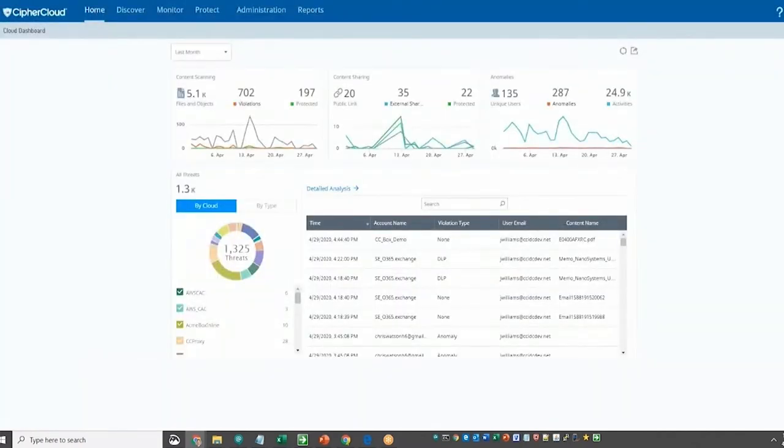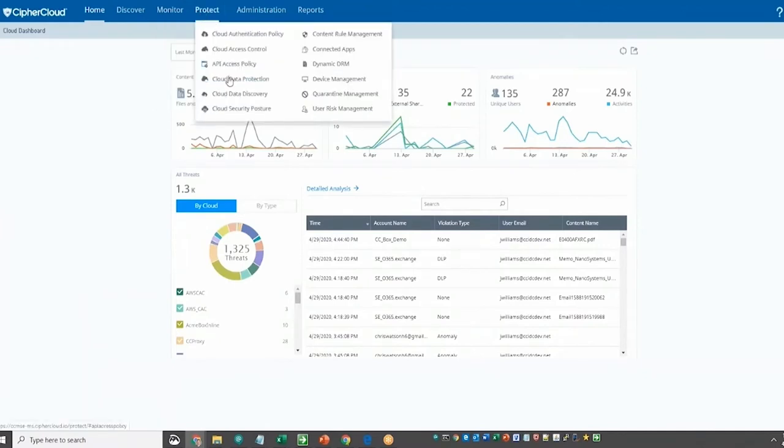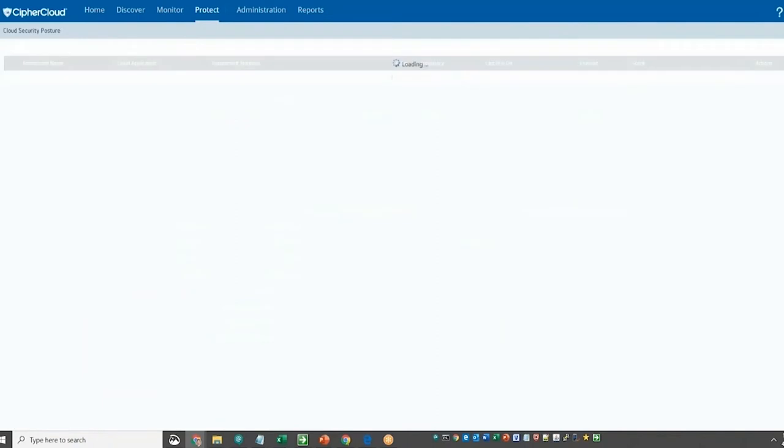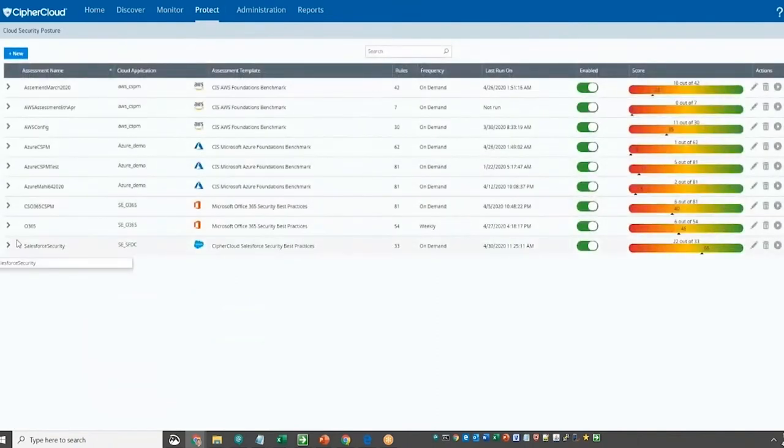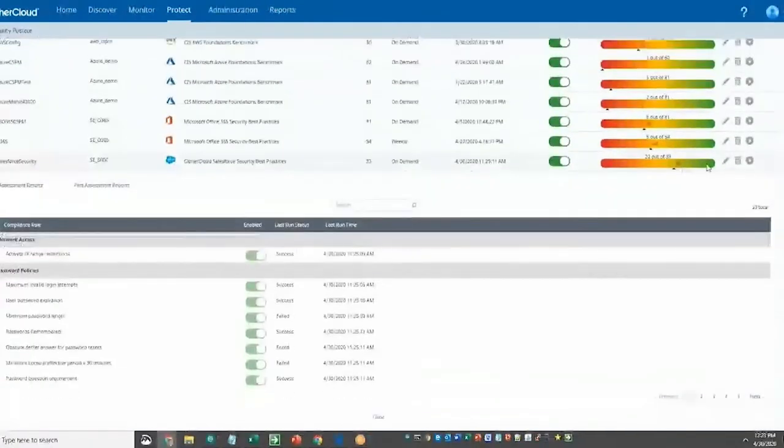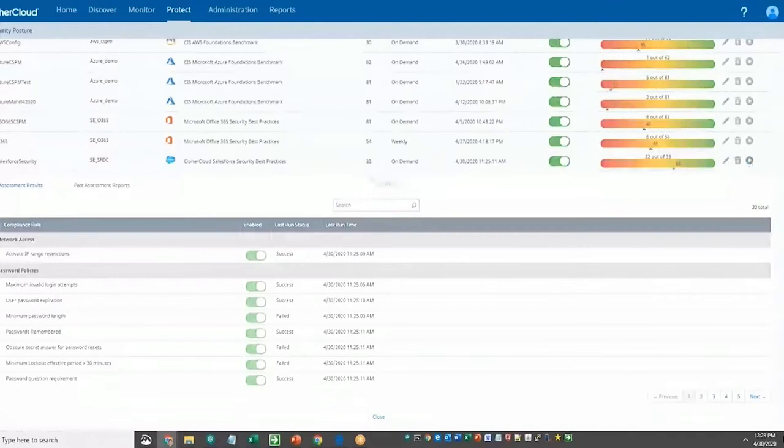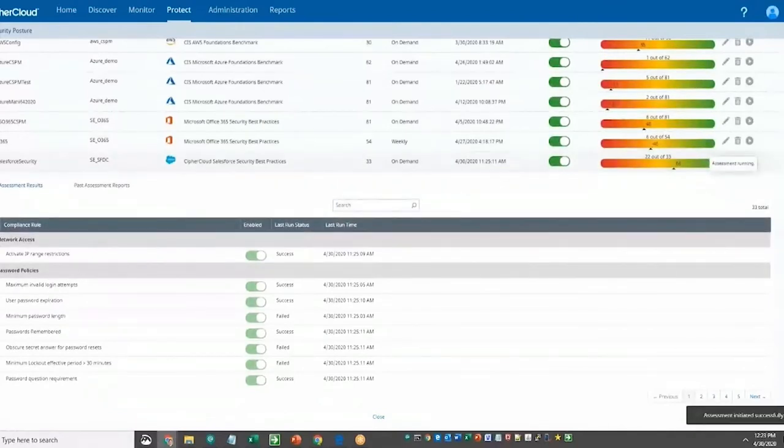Now let's come back to the CipherCloud product, right? In the management console, we're simply going to run an existing assessment, see the user experience, and then we'll come back and see what the assessment actually has in it. How do you schedule the assessment? So here we are pushing the button, running the assessment, right? And the assessment is running, which takes a few seconds actually to complete.